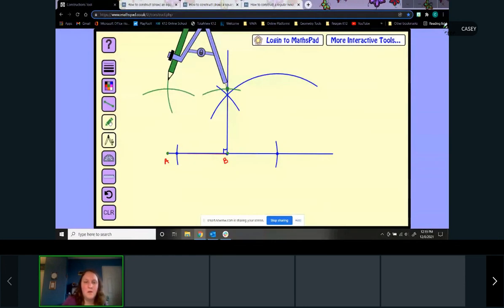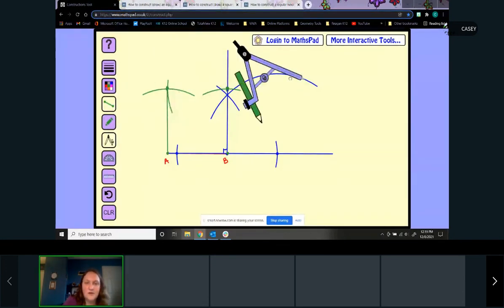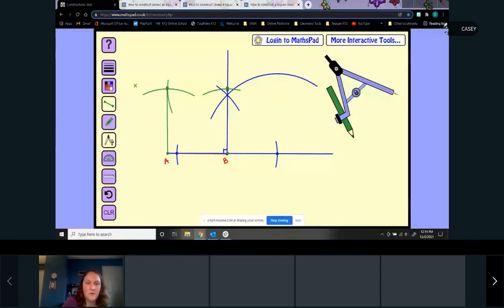Okay. So now I have 4 green points. I'm going to connect them with my straight edge. Oops, let me get you out of the way. And now I have a square. And each side of that square is the length of AB.